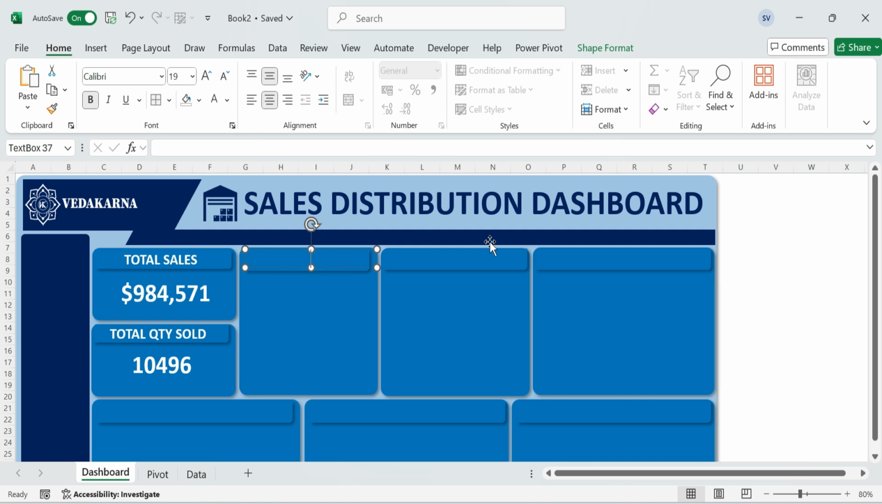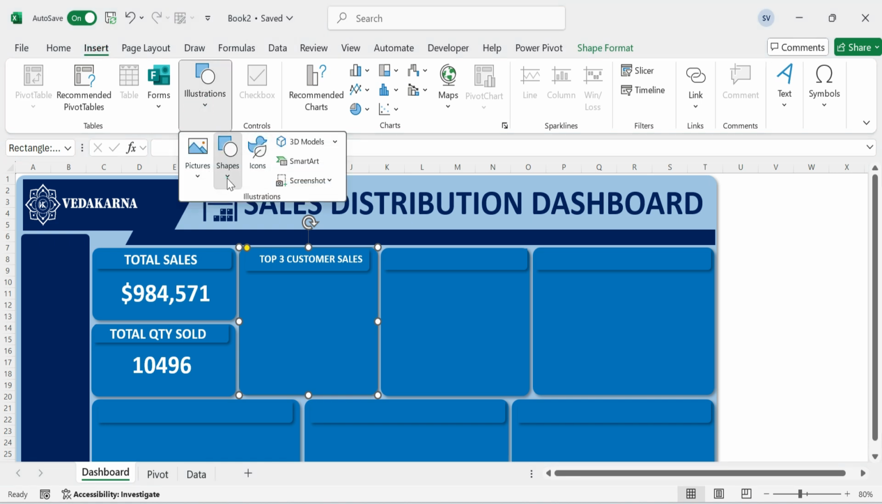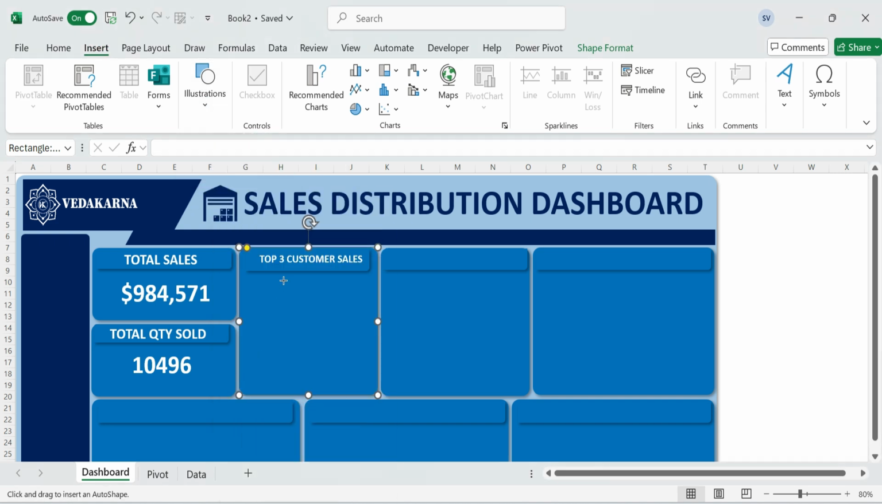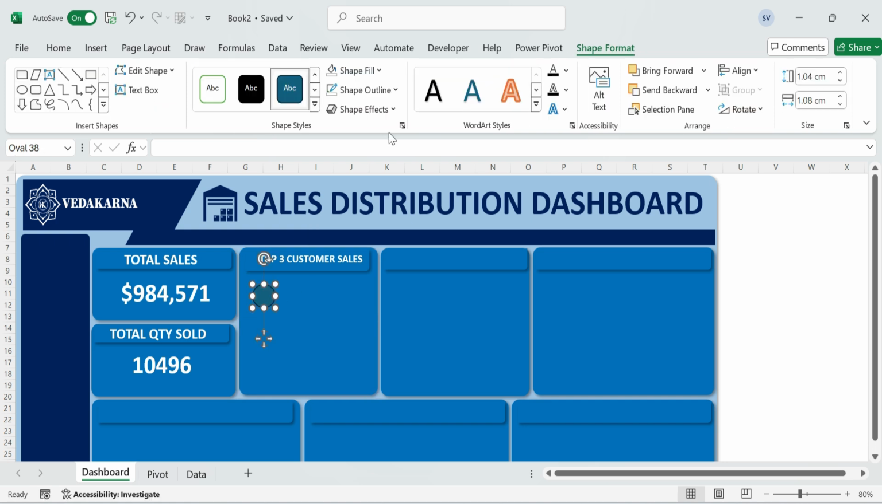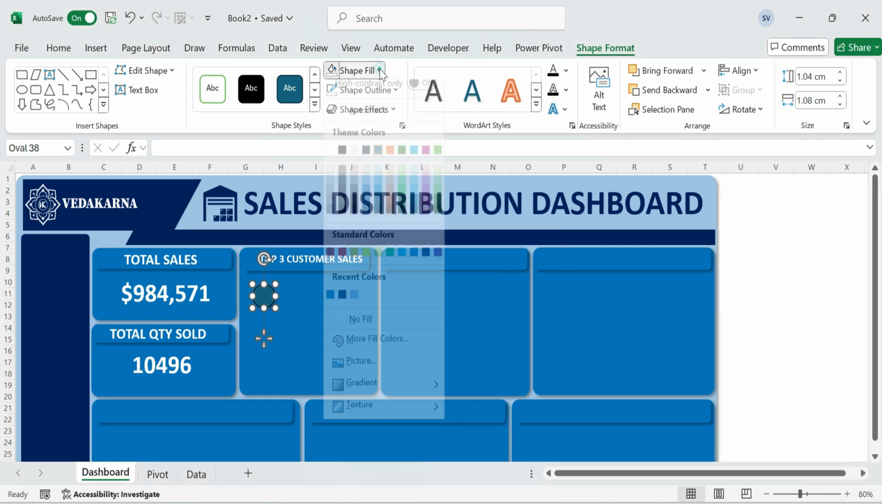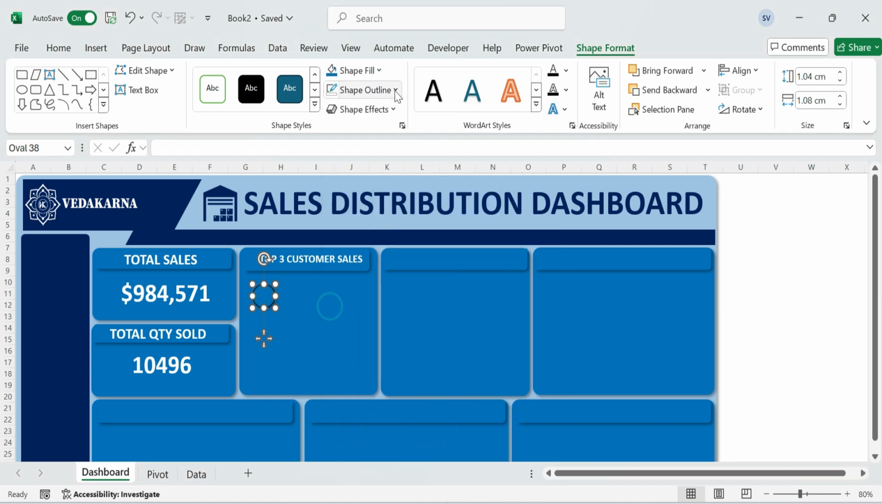Next metric section for top 3 customer sales. Insert oval shapes and adjust the font size, color, and alignment. Go to the Effects section and choose Shadow to apply a shadow effect. Set the fill color and remove the outline. Then add numbers like 1, 2, and 3 in the text boxes.